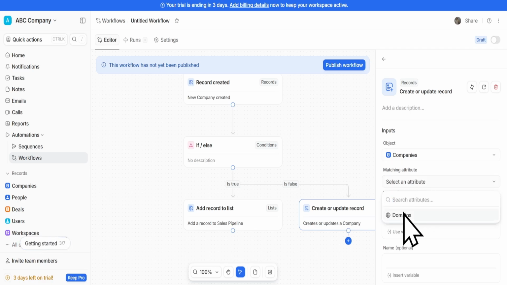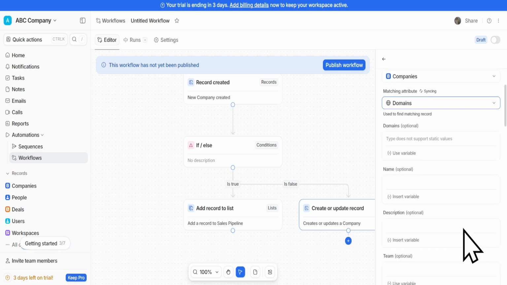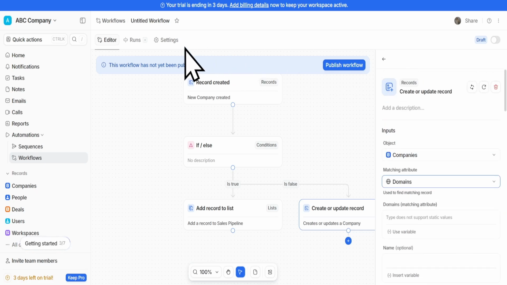Give your workflow a clear, searchable name so teammates can find and reuse it later. Finally, publish once more and confirm.